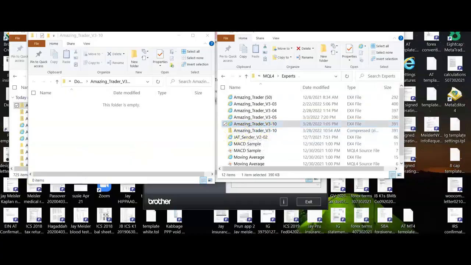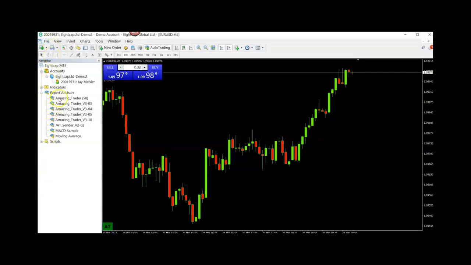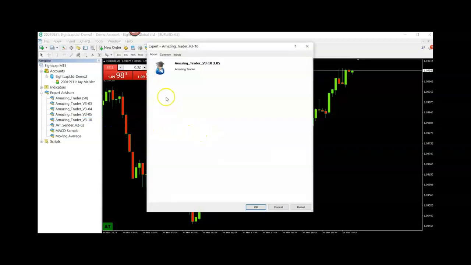So here's the next step. We then shut down our MT4 platform. I just booted it up again, logged in again, and guess what? The Amazing Trader EA program is now in your navigator.